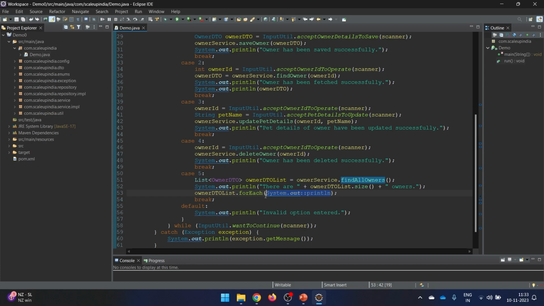So this is method reference, and this in detail we have explained in a separate video of lambda. So there it has been covered in detail. If you wish, you can watch that. I can provide you the link in the description box also. And for default, it will just say invalid option entered.